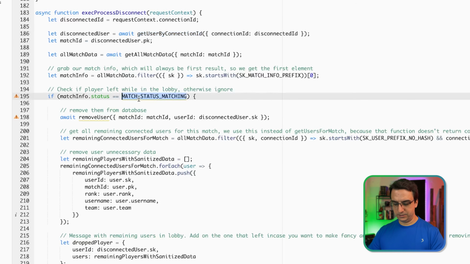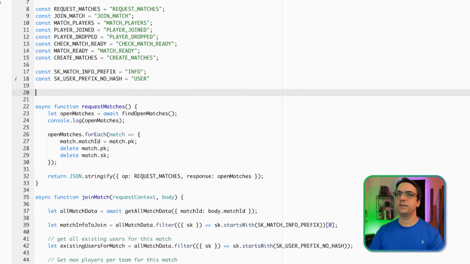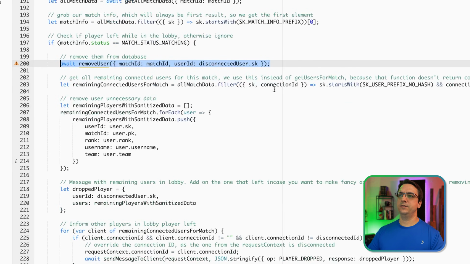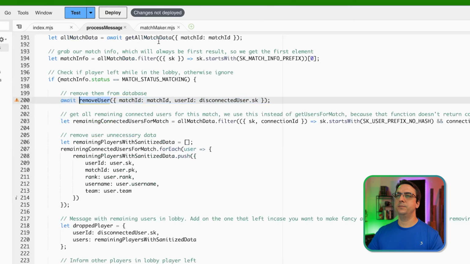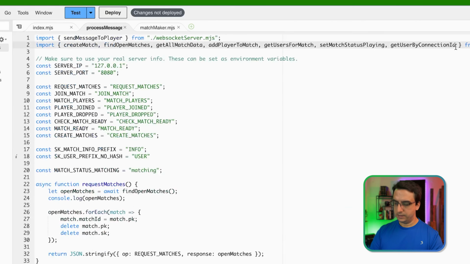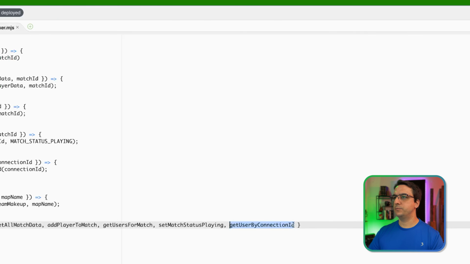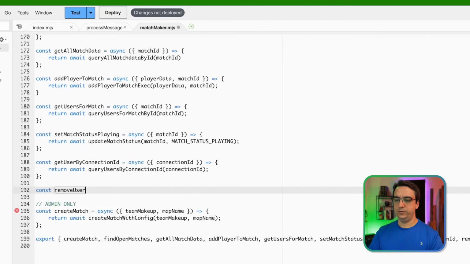So the match status matching is just a constant we need to add all the way up here. Let's just put it here. Matching. So if we're in the matching phase, we need to kick that guy out. So let's go ahead and build out this remove user, and that's going to be another database accessor that we need to import. So let's come up here, remove user. Okay, go over to here. We're going to export that, remove user, and let's just go ahead and remove user.